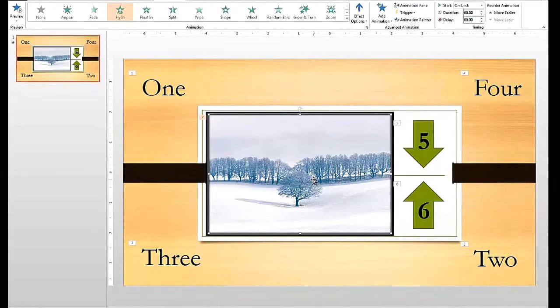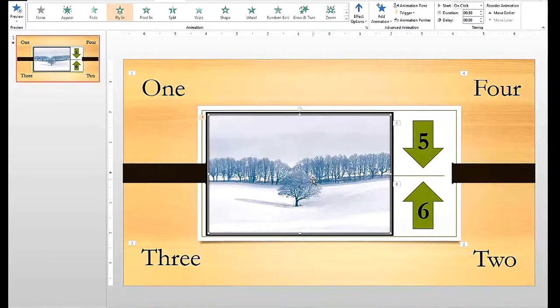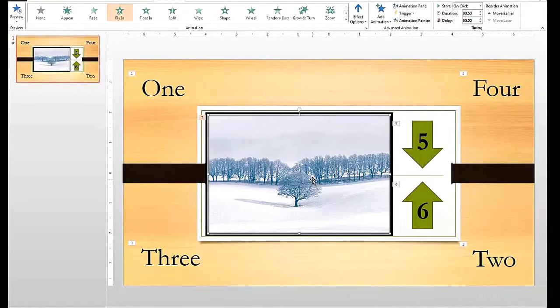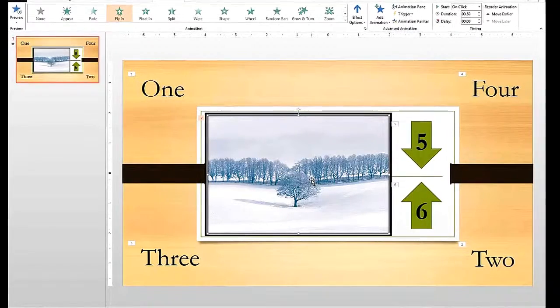And we've had an opportunity to see how we can just reorder the sequence of those animations so that it matches what you're trying to present, and things are coming on and they're not out of order. So I hope that this was helpful for you.